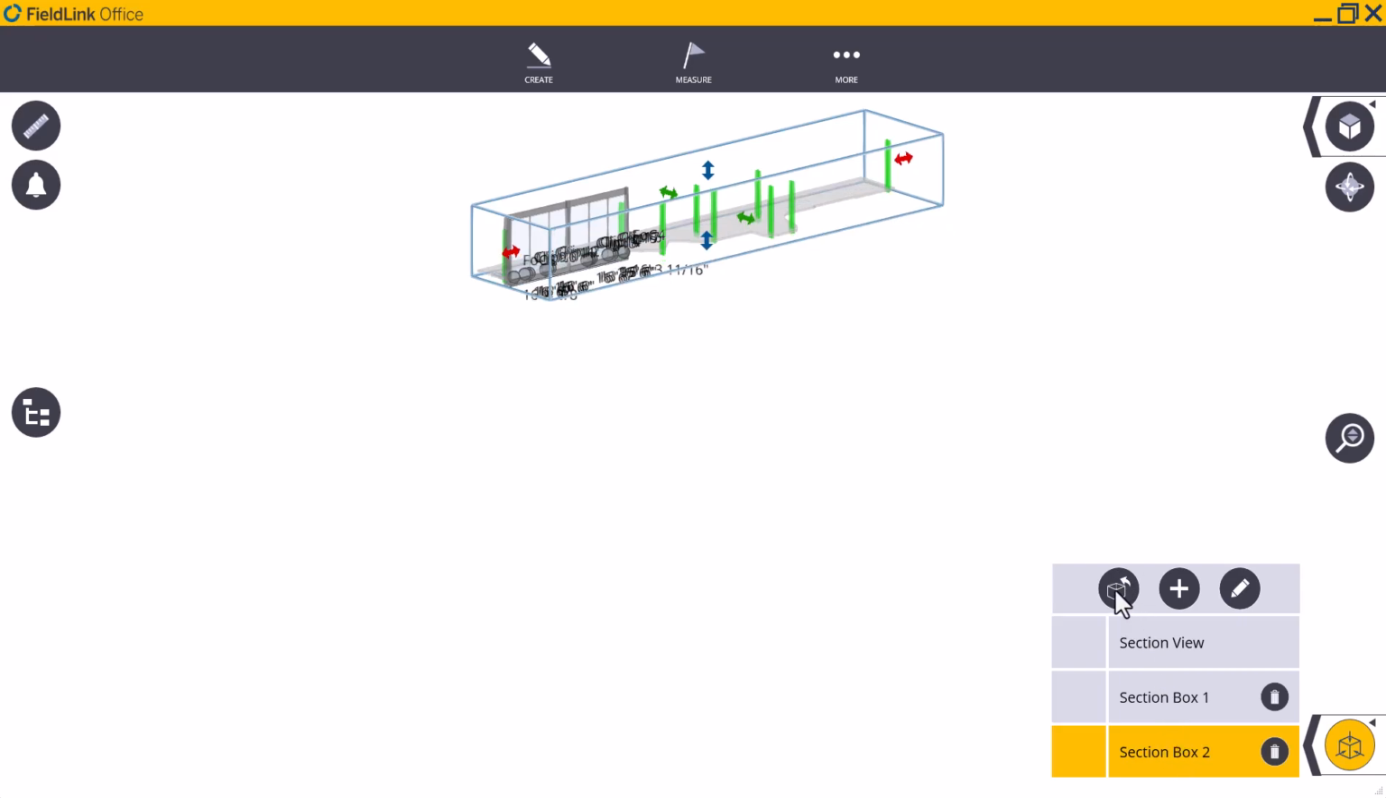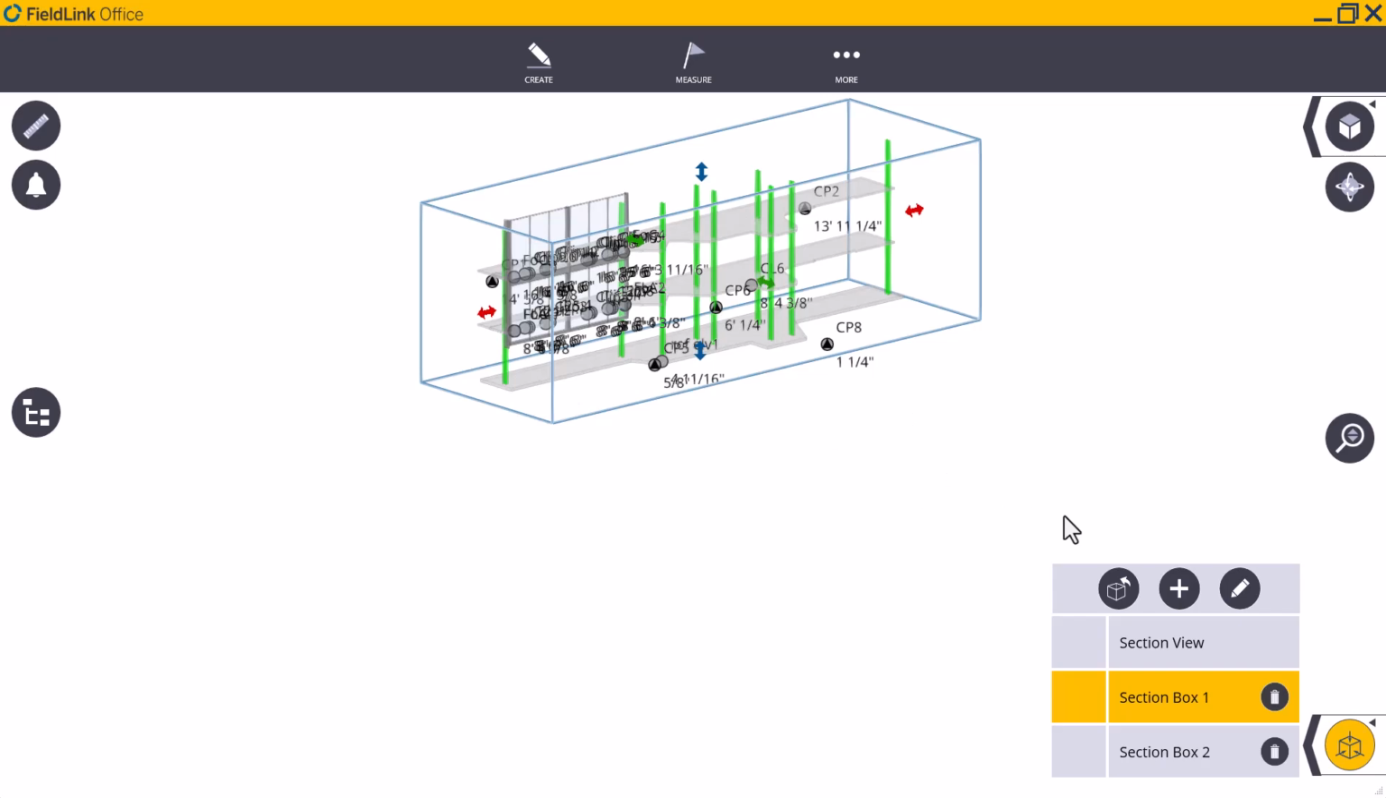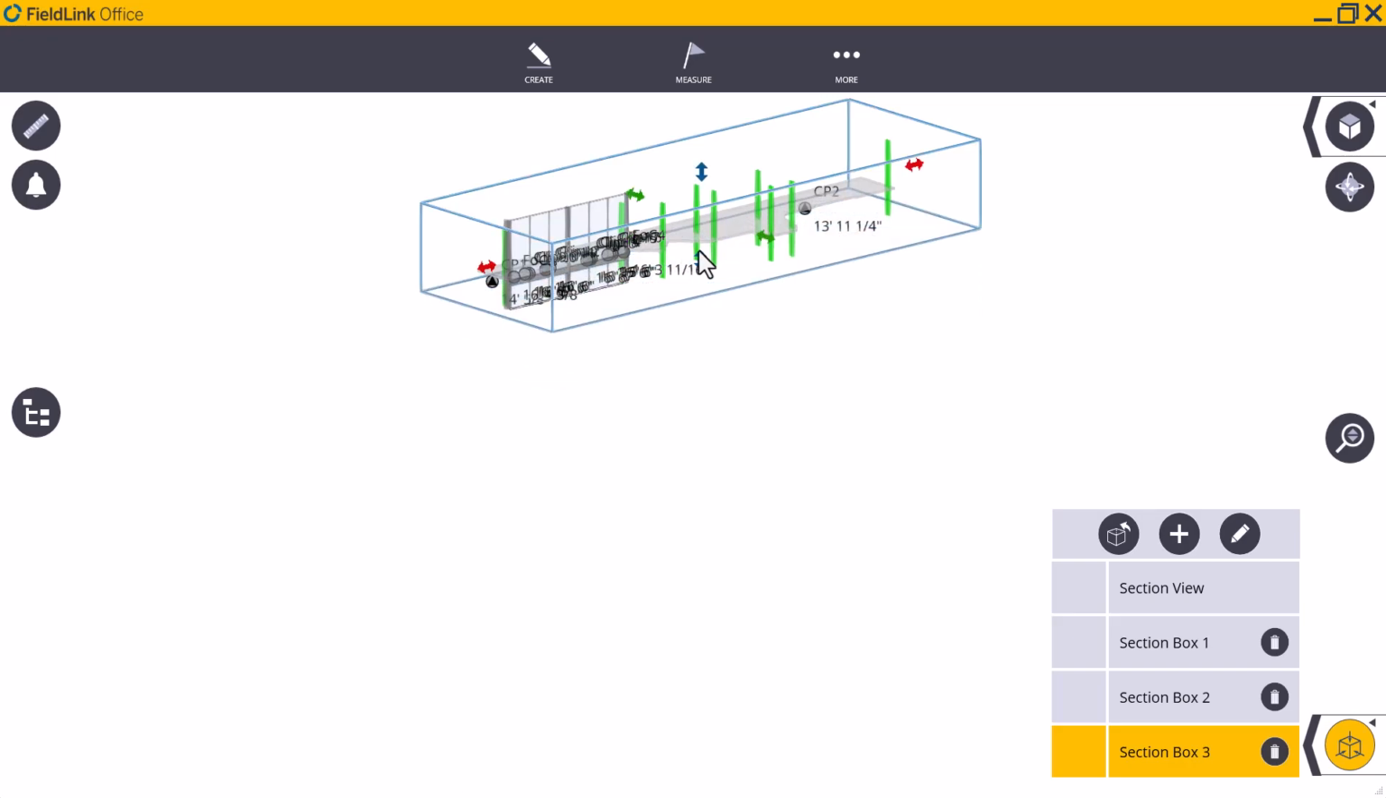This top button will revert the section box to the full extent of the project, while this button, the plus, will add a new section box. If you have a section box selected already, it will start a new section box from this view, so it will duplicate it and you can easily make your new section box.